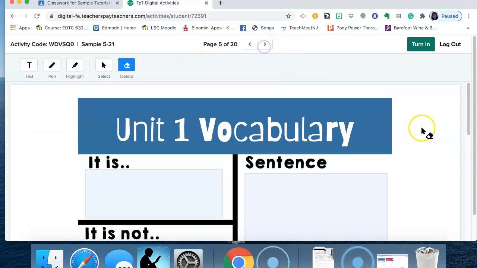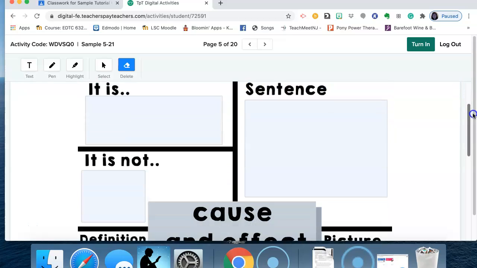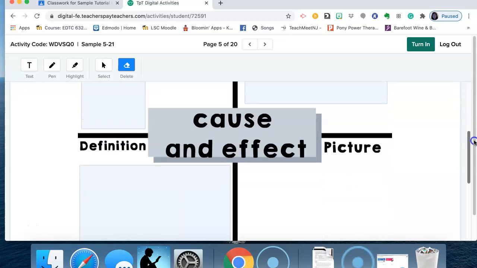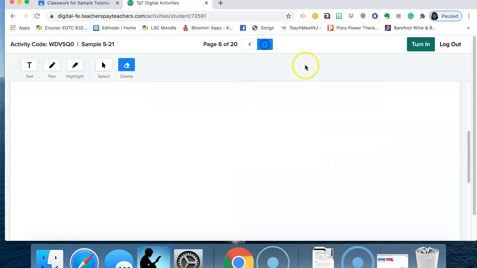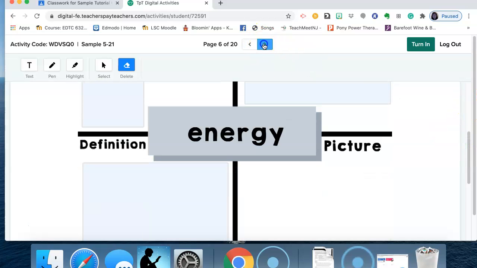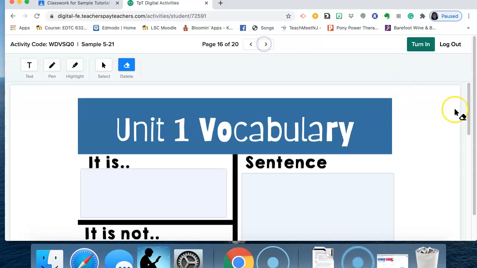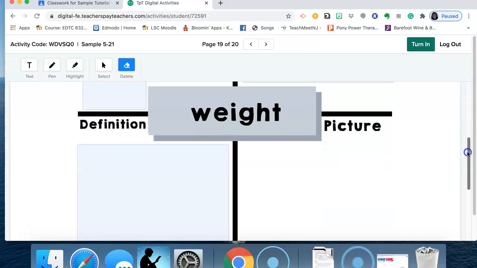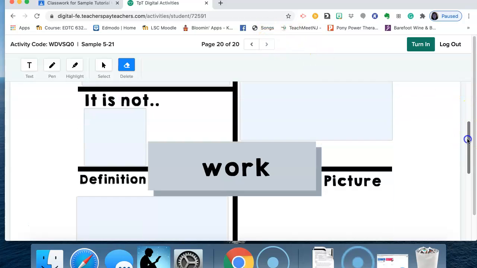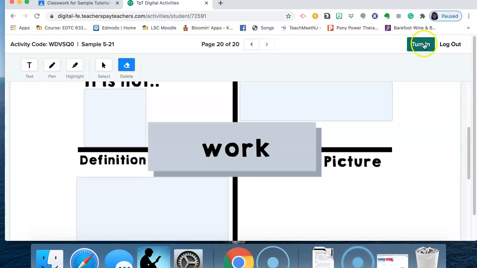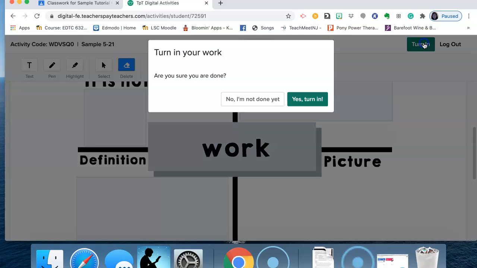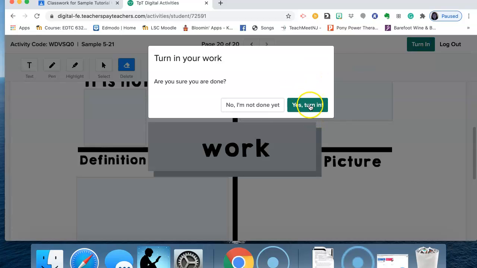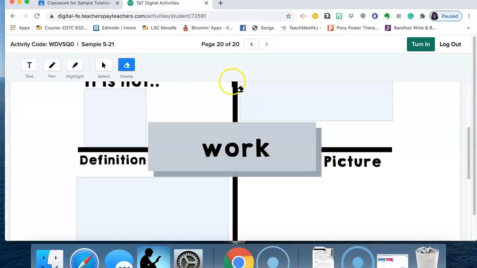And you'll do this for each word in Unit 1 so that we're ready to go for school in September. So we have cause and effect, we have energy, we have all sorts of words. Speed, friction, force, weight, and work. When you're done, you would click Turn In, and then it would allow you to say yes, turn in, and it might bring you back to Google Classroom to confirm that you're ready to turn in this assignment.